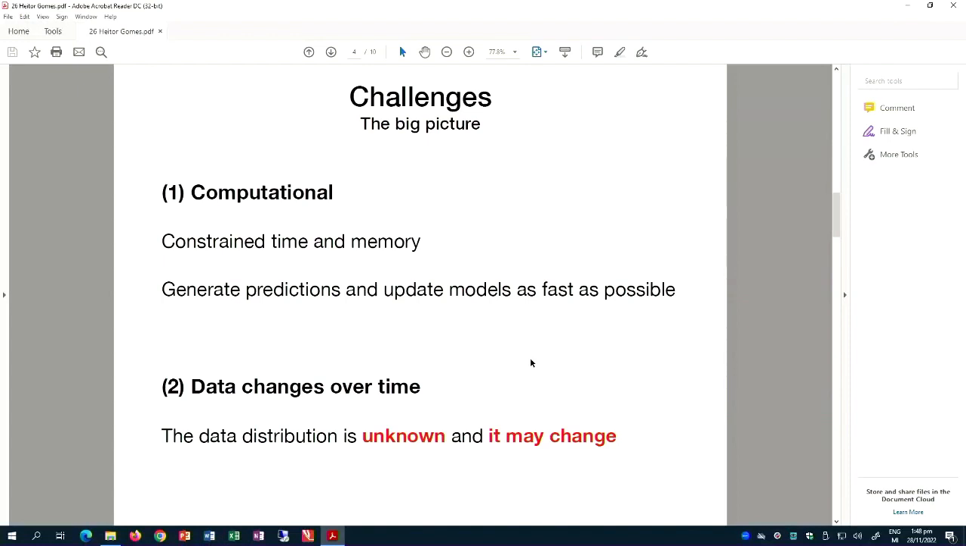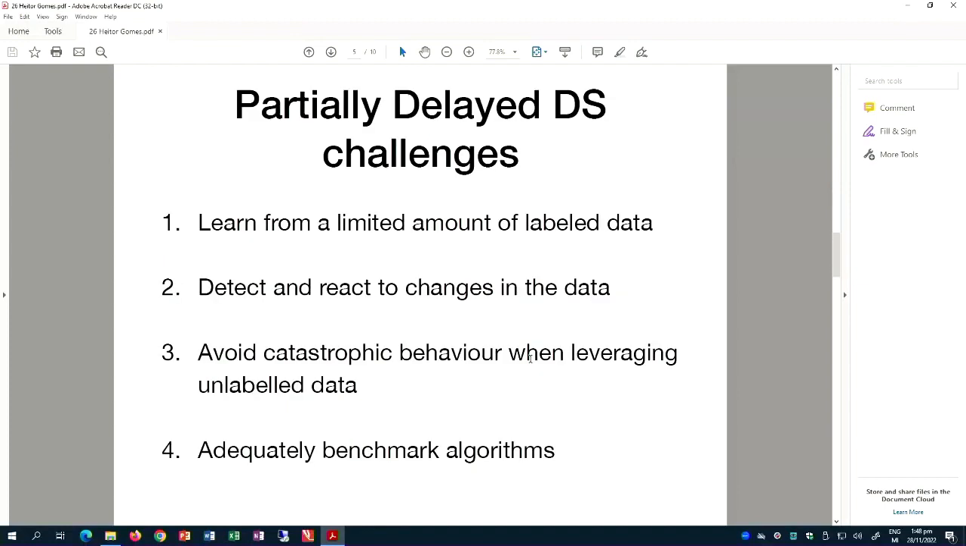Now in data stream mining, you have these two big challenges. You have the computational challenge because you have constrained memory and you want to have predictions as fast as possible and train the model as fast as possible. I also have the other problem, which is changes over time. The distribution is unknown and it may change over time, which is called concept drift.